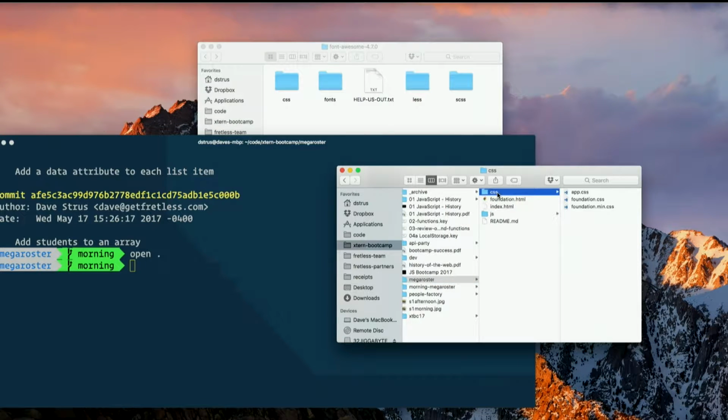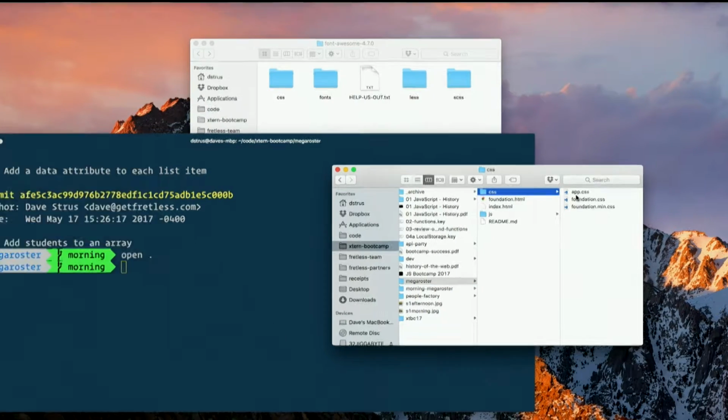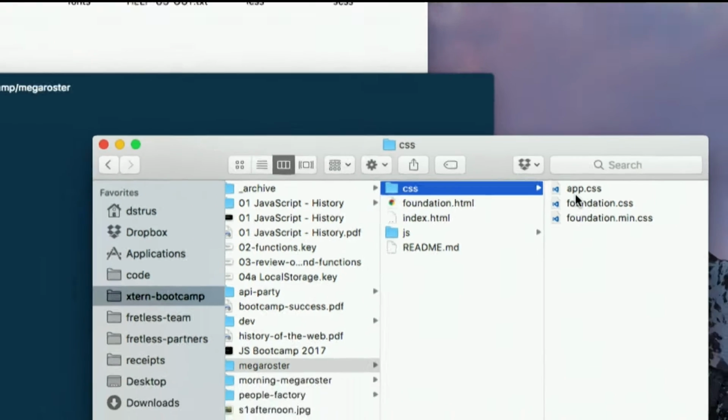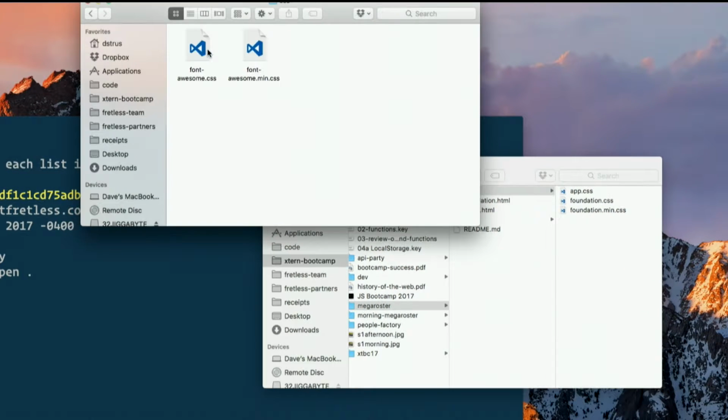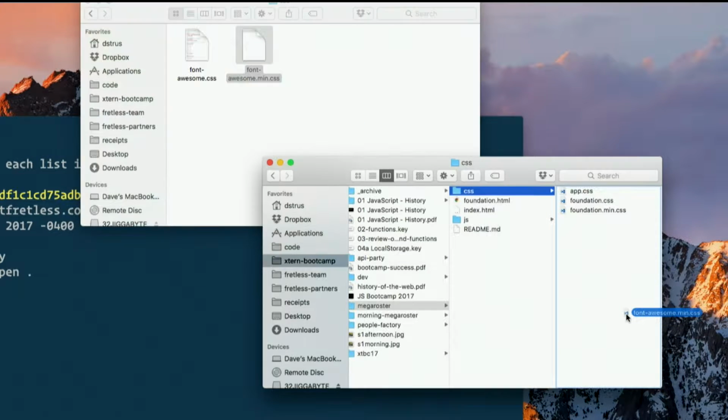I already have a CSS folder that has app and foundation in it, right? CSS folder up here has font awesome CSS and font awesome.min.css. And we learned the difference between those two. We really only need one or the other for our purposes. Not a big deal to just use the minimized version, so let's do it. I'm going to copy that over. I'm holding down Option as I drag to copy instead of move.